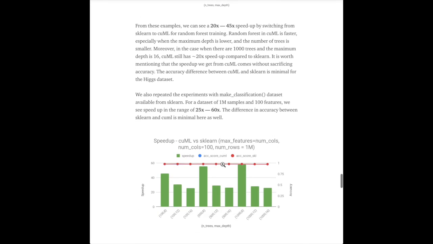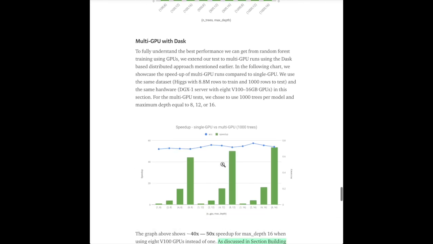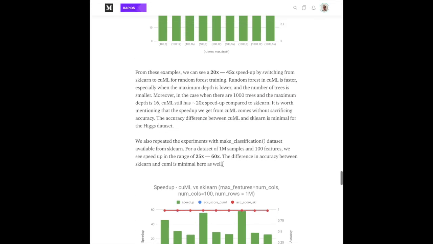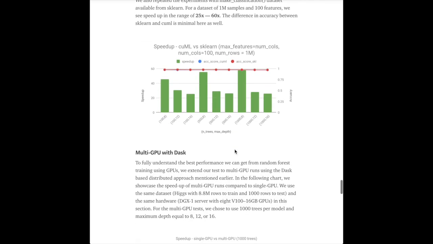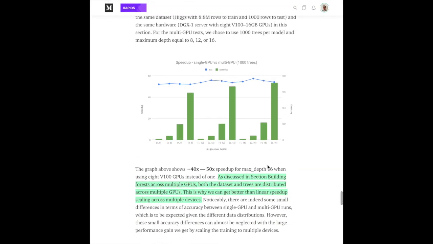In this article, the results presented show an interesting trend: as you increase the maximum depth of each decision tree in the random forest, you get less of a speed up, which is interesting. And the article discusses how this will be improved in the future. Also, interestingly, in the article is this greater than linear scaling up due to the way that the data is partitioned across multiple GPUs.